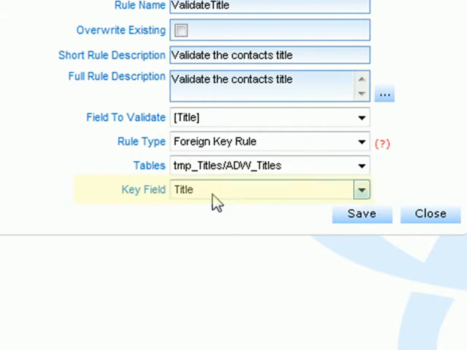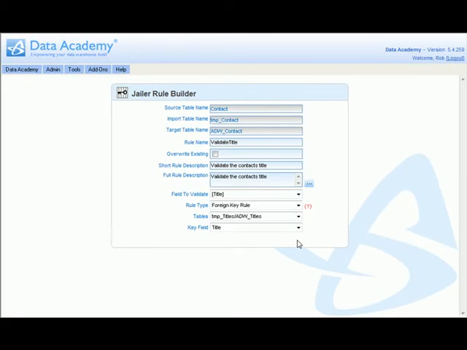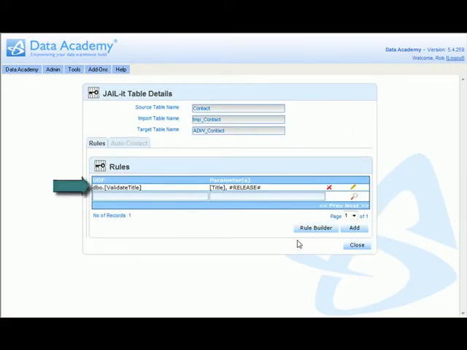So then I need to identify which table holds the master records, and in this case it's the titles table. Then I need to identify what the key field of the titles table it is that needs looking up from the foreign key field within the contact table, and again that's title. So having defined the rule, I simply click save, and that will then create that business rule for me. To apply the rule to the data, I just need to execute the data loader once more.